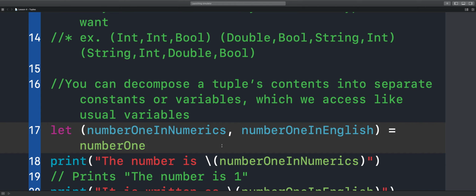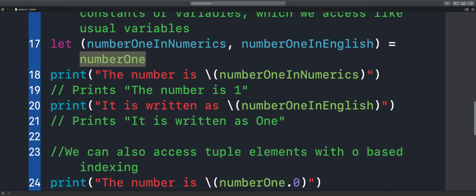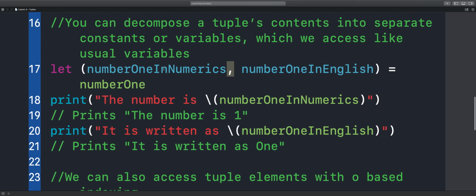Okay, so basically it decomposes. Number 1 has two values, so it is integer and string. So what we are doing like that is separating those two values into this variable and this variable using parentheses and comma. Basically, we can access the values like this by naming it this and naming it this. So the number is number 1 in numerics, number 1 in English. Basically it just accesses the elements in order.